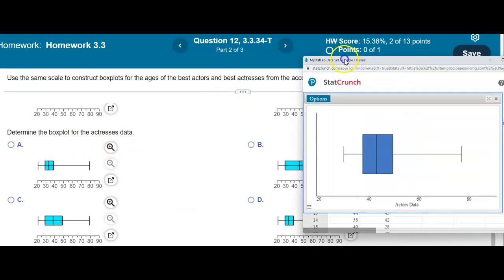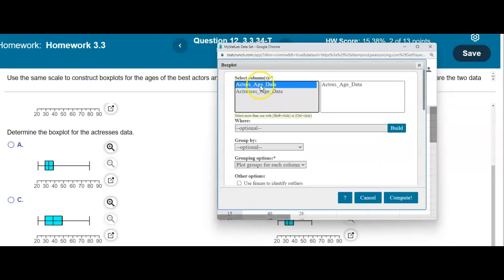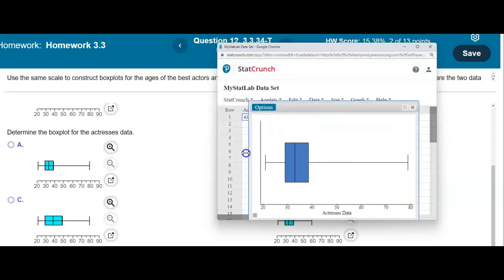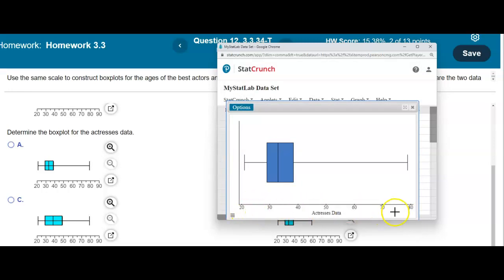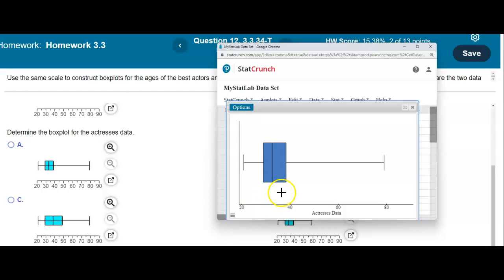What we can do is come up here, select Options, select Edit, and instead of selecting the actors, now we select the actresses' age data. We leave everything else the same. The only thing we need to do is say that this is the actresses' data. And here we have our box plot. We've already changed our x-axis, but let's do that anyway. The x-axis starts at 20. You can see the limit changed to 80, so let's make sure that it represents 90, and then select OK. So let's take a look at the median here.